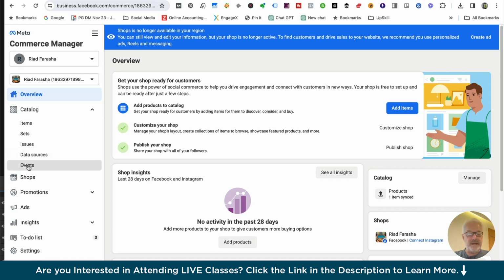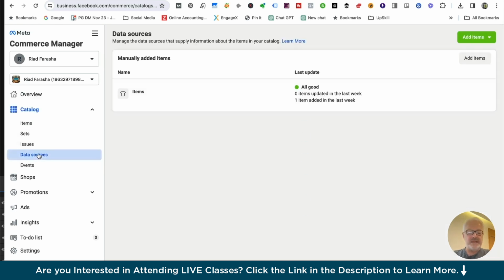Yeah, and then there's the events as well that you can specify. Okay, so let's go quickly here at one item that is very important, that is the data sources. Basically, where are your products coming from?